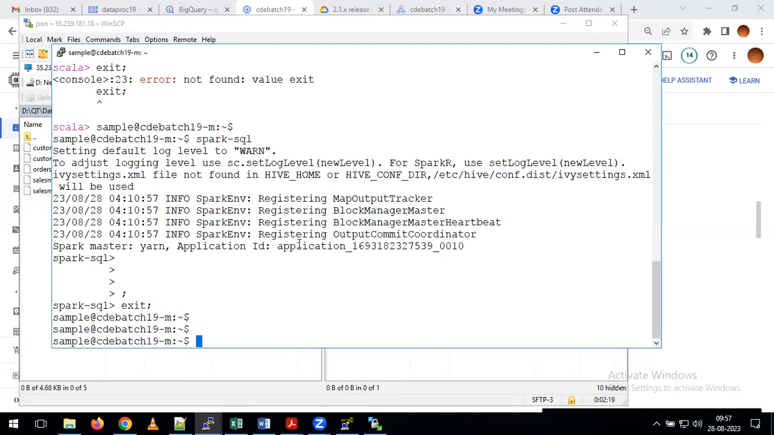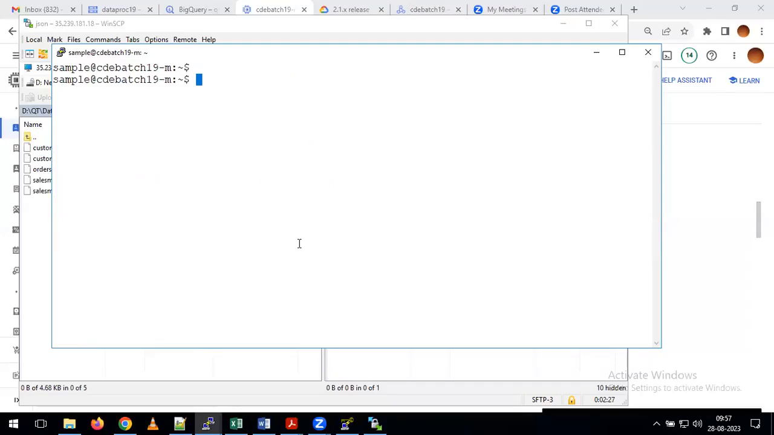So how to clean the window in the Unix? See, clear. Give the command as clear, and with that you can clean the window.